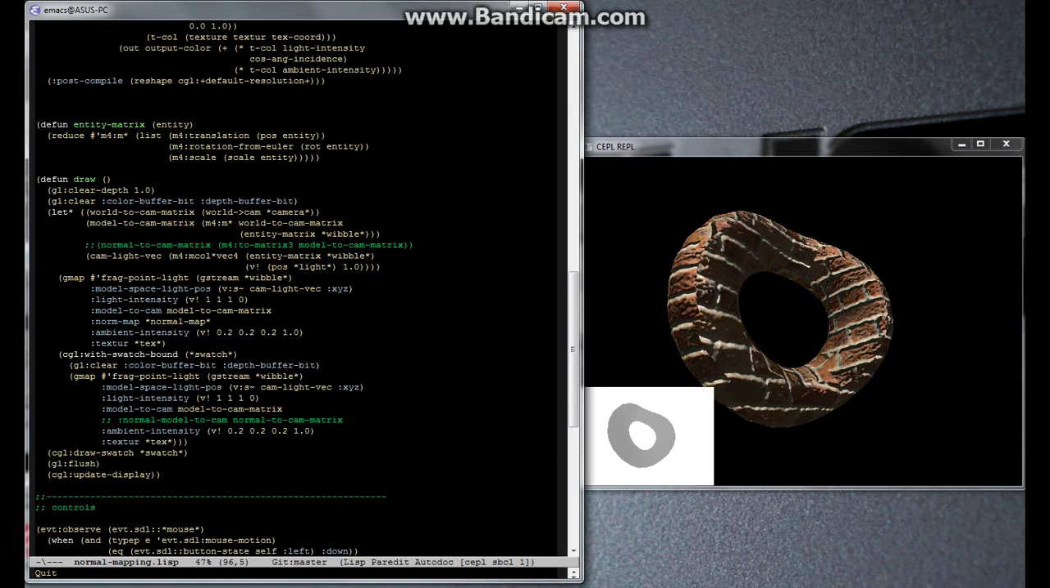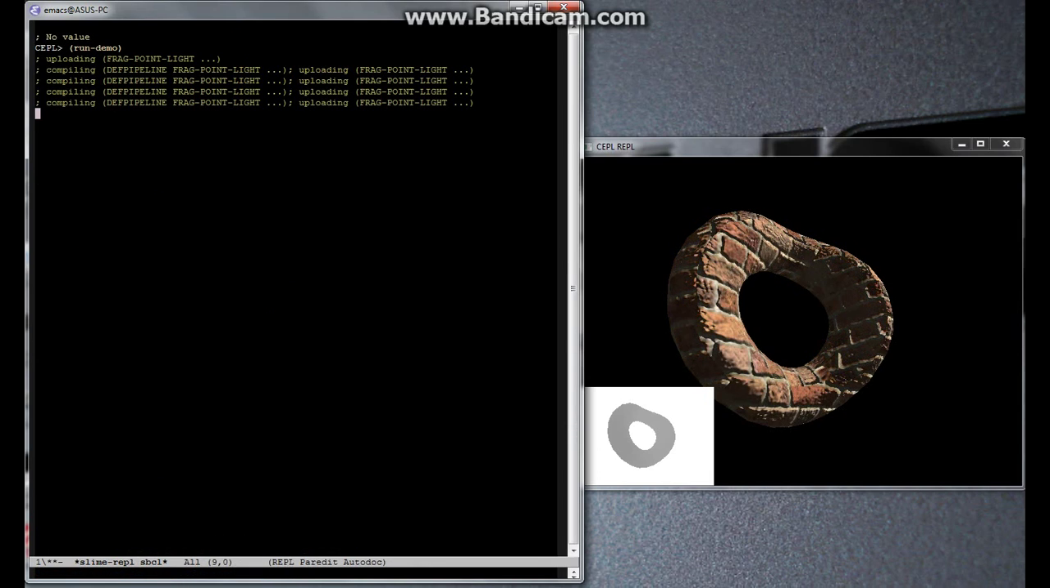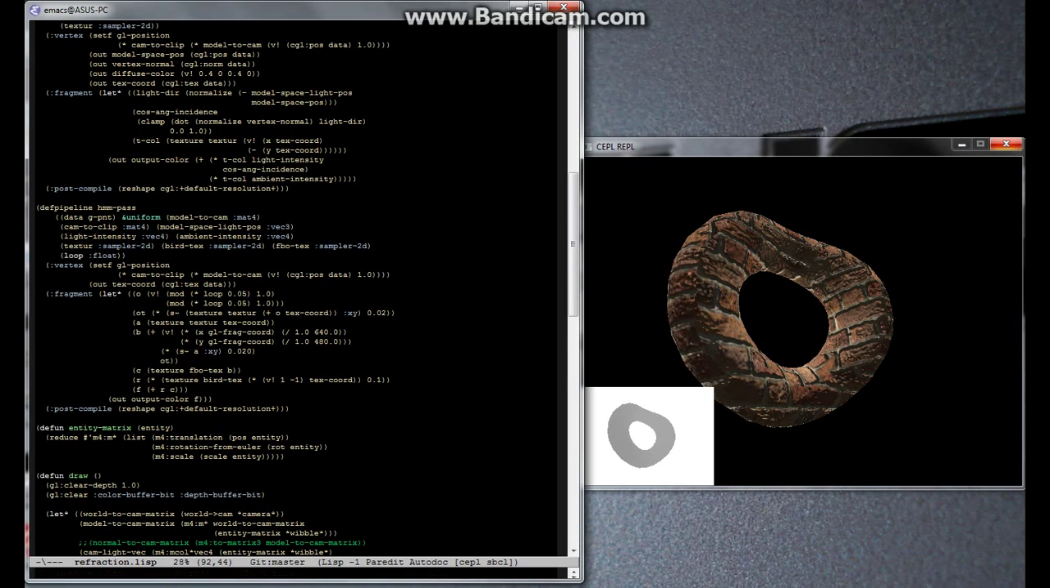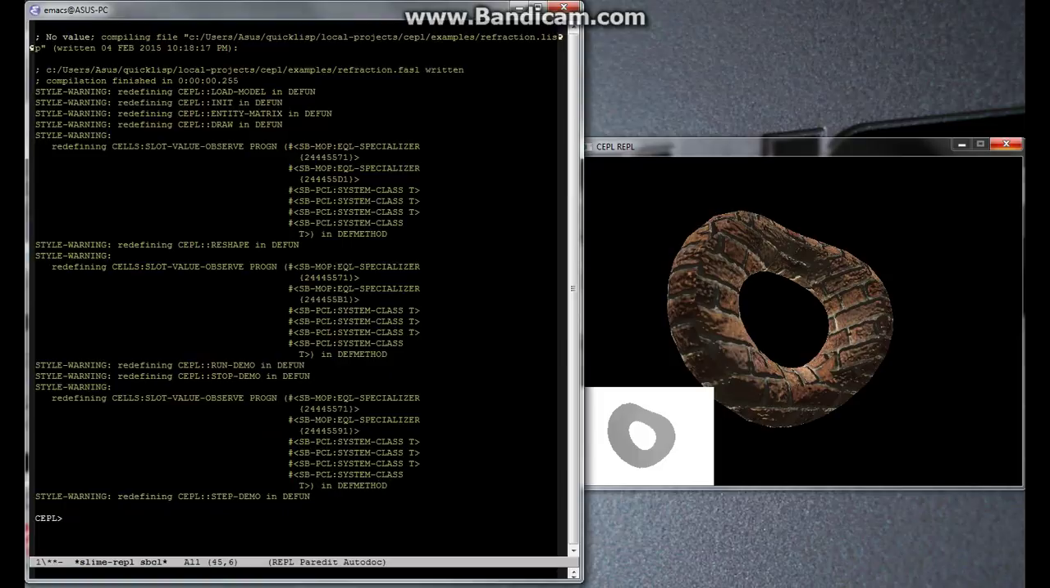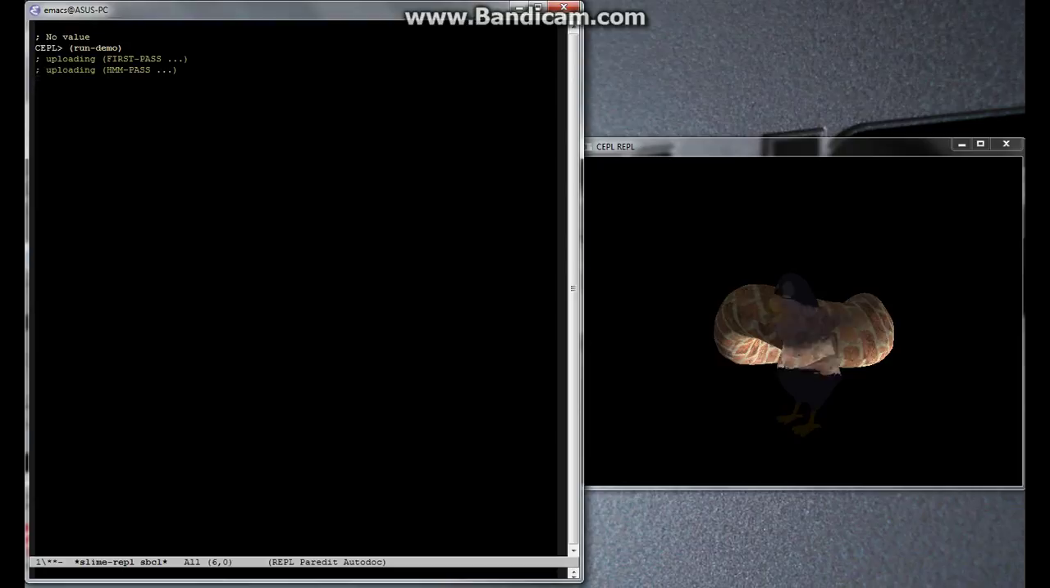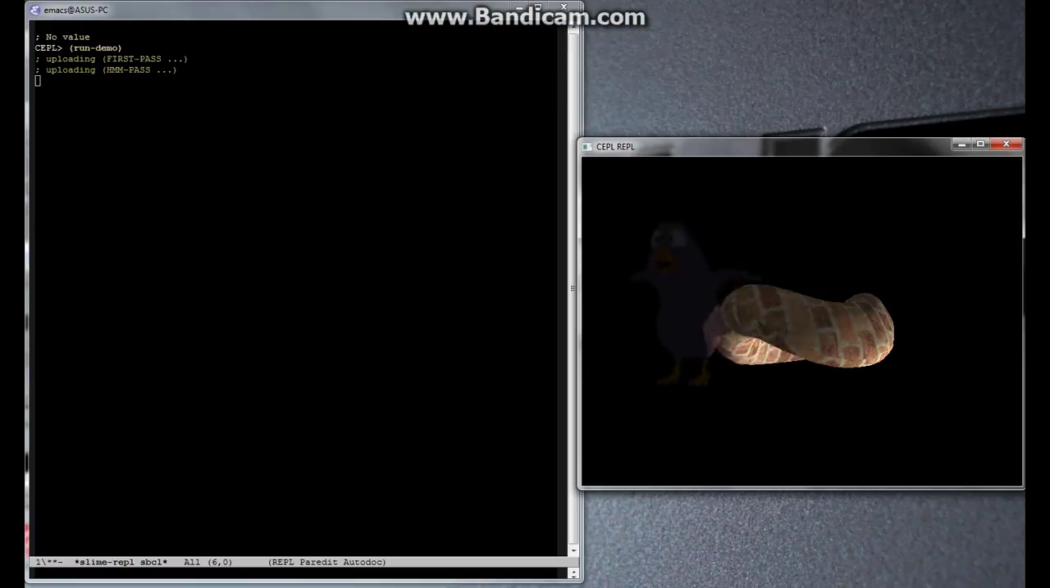So let's swap over. Let's get back to the REPL. We'll stop this and we'll go to refraction. Let's compile this lot and go to the REPL again and run demo. And as we can see, there's our bird that we had earlier in the other demos, and we have our brick torusy widget thing over there.